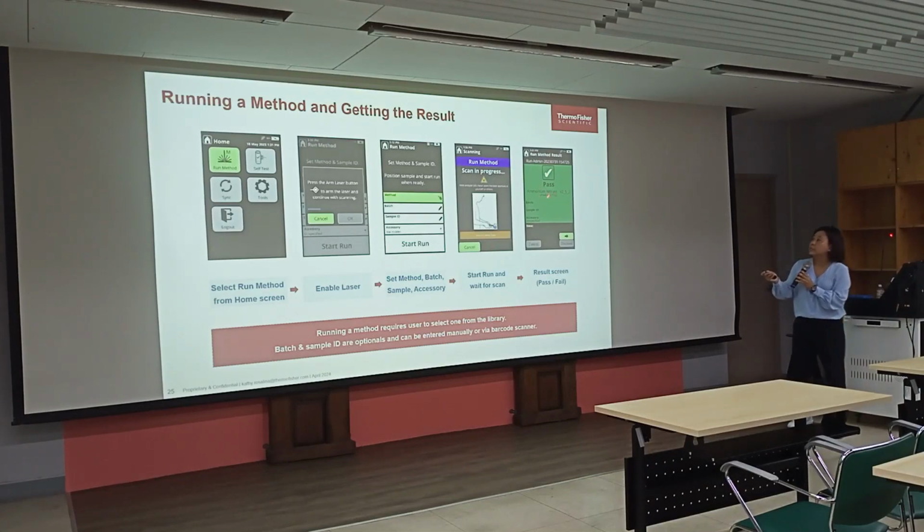And the p-value actually defines your result, pass or fail. How is it defined? If your p-value is above 0.05, it means your result is pass. If your p-value is less than 0.05, it means fail. Okay, so later I will explain more details. What is the p-value algorithm? How does the instrument define whether this material is the same material or a different material?